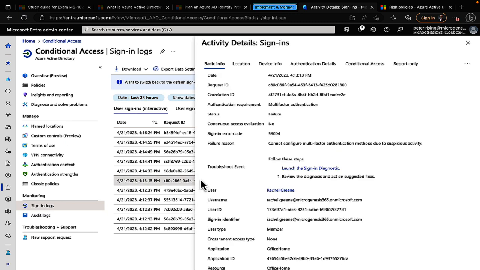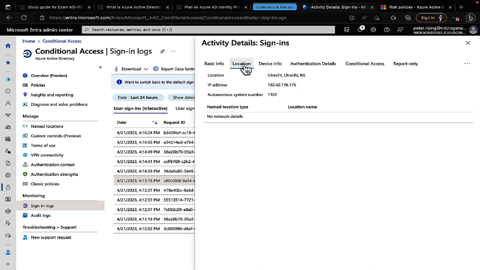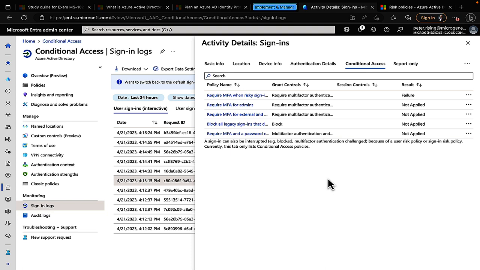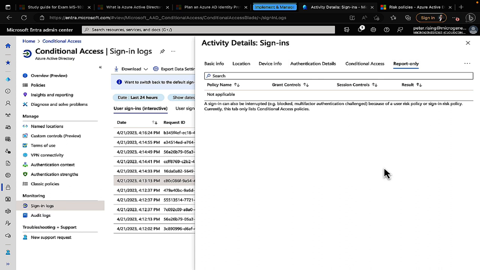And if we click on those sign-in logs, we can get some info on the request IDs and the location, the device info, the authentication details. We can also look at conditional access and see where the result occurred. So we had a failure on require MFA when risky sign-ins are detected. So that's doing exactly what it was set to do. Excellent. Now, any conditional access policies that we have set to report only will appear here as well. We can monitor on that basis, so we can maybe try that in a short while and try and generate something there.